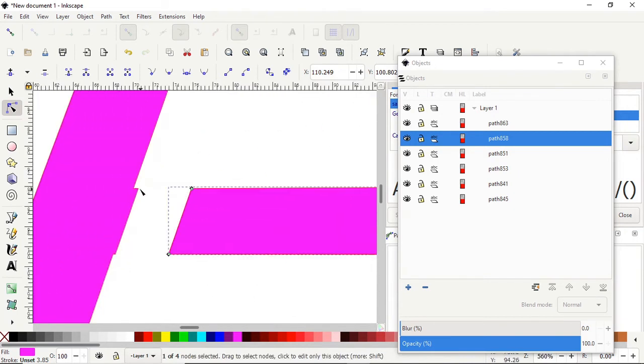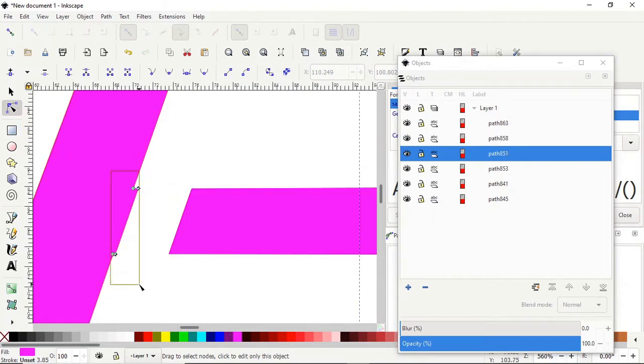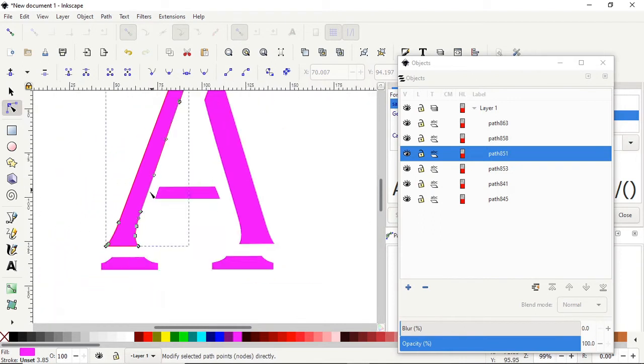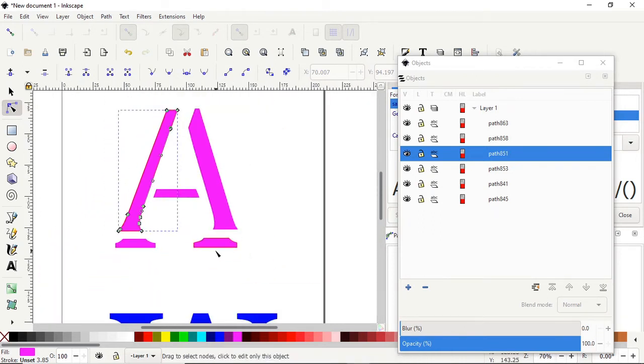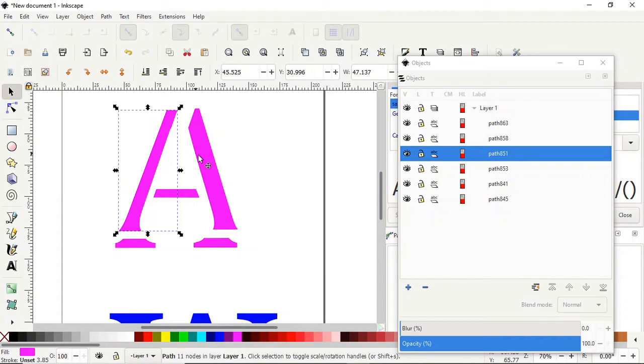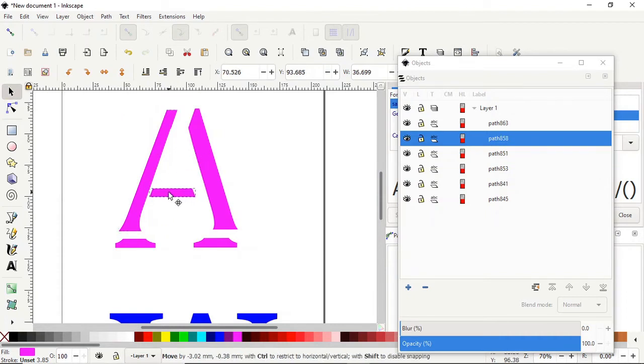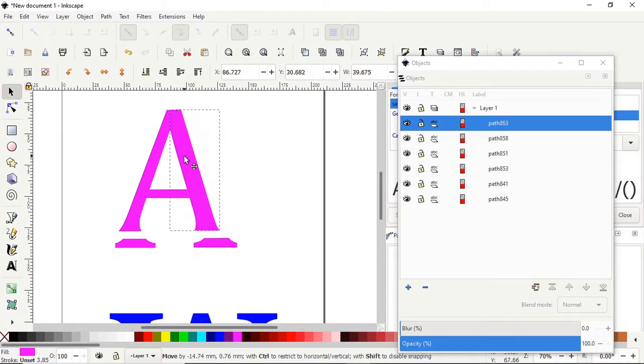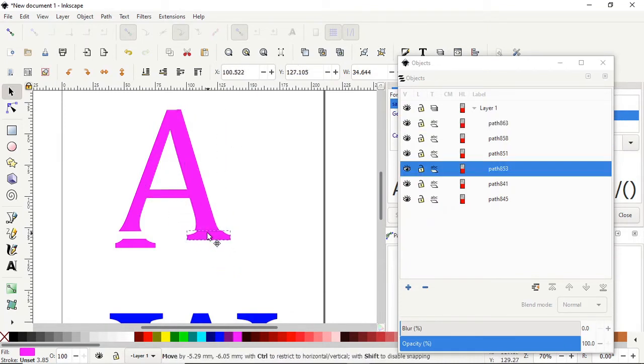And here on this side, you can also see there is a little bit of a jagged edge. So we can select that, select all the nodes, and just get rid of them. So that's the way you can go through each part of the letter. And then with the select tool, we can slide things back into place.